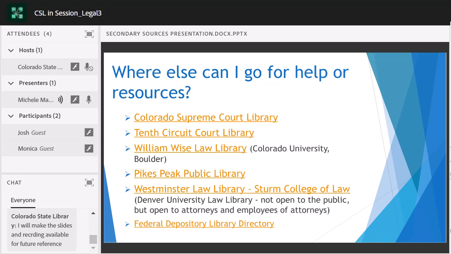So I just want to ask, because these are the only libraries I know of that are open to the public, have any of you visited these libraries, or do you know of other law libraries that I haven't listed here? The Supreme Court Library. That is a good point. And oh yeah, the Colorado Supreme Court Library, yep. Okay.